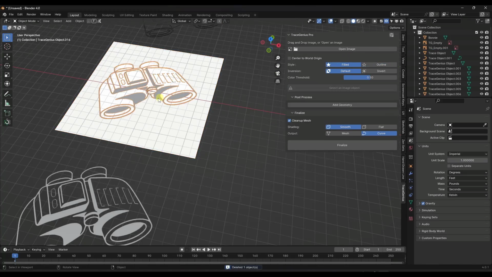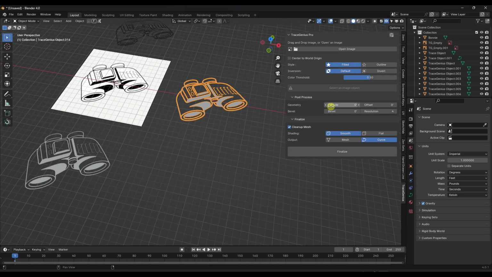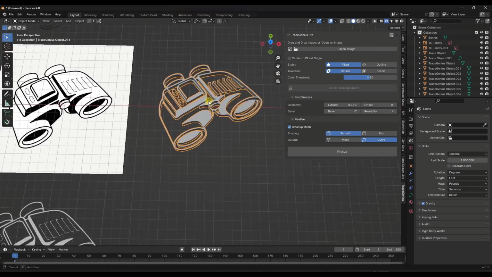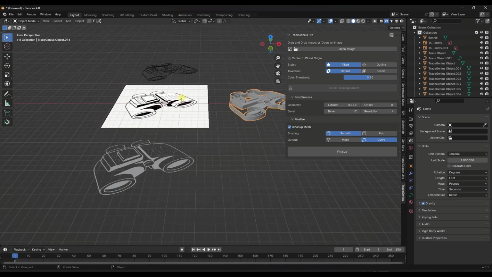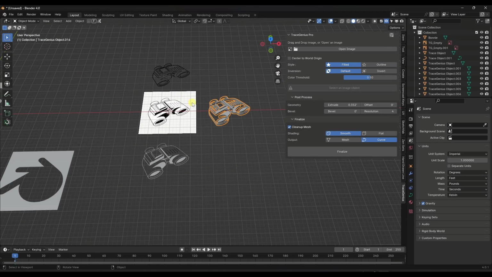But I think for creating 3D objects from 2D images, this is actually a pretty cool tool. So obviously kind of a niche use case. So you're going to have images and you're going to want to create 3D things from those images. But if you do need to do that, this makes that process pretty fast and pretty pain-free.